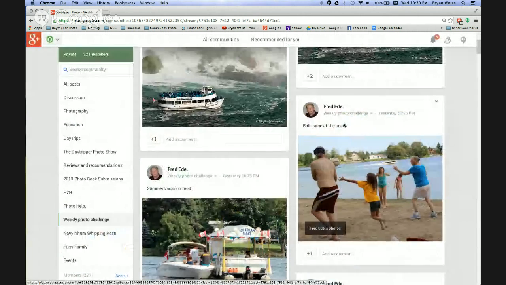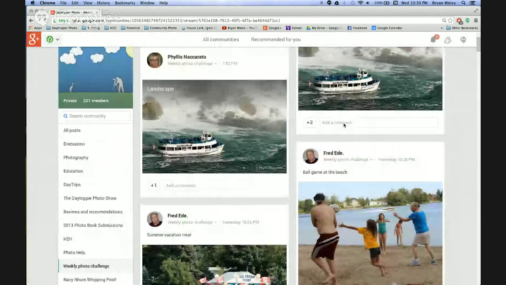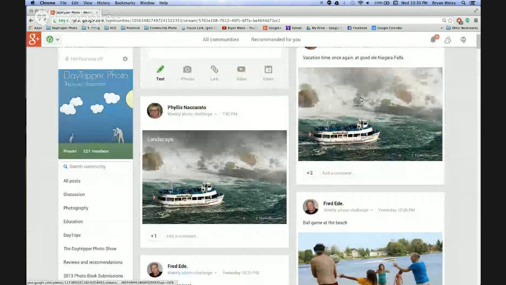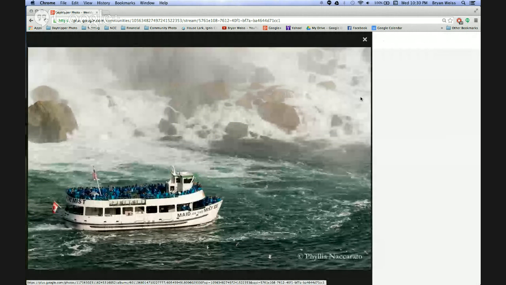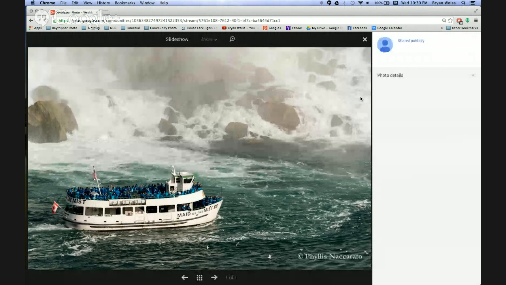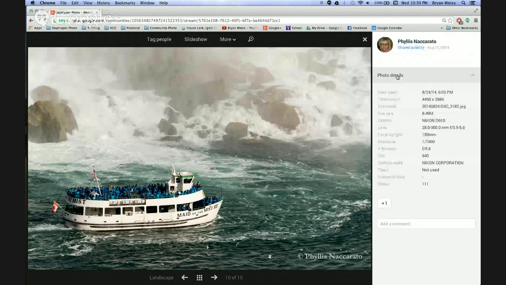And the last photo of the photo challenge is Phyllis's photo of vacation time once again at good old Niagara Falls. I gotta say, this is excellent sharpness. You don't see too many people taking pictures of the Maid of the Mist from the side and getting that level of sharpness. I'd say this is probably a really good camera. That's a joke. It's not always a good camera. Well, it is a very good camera.